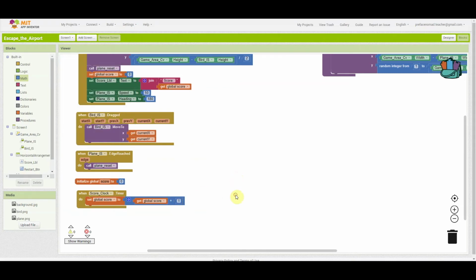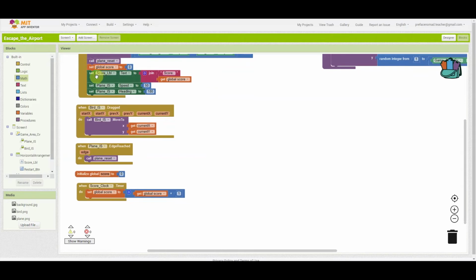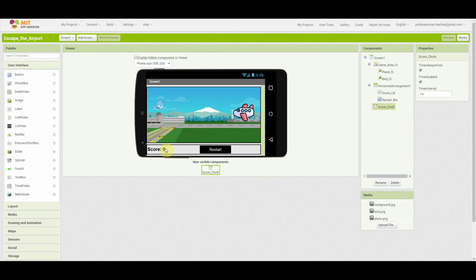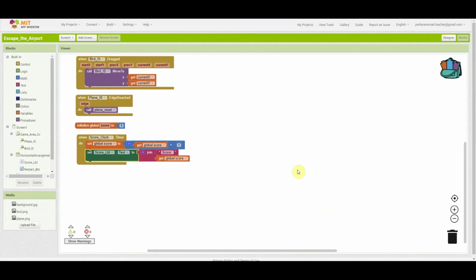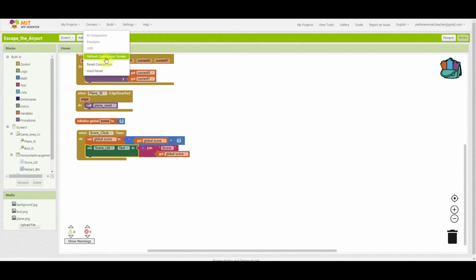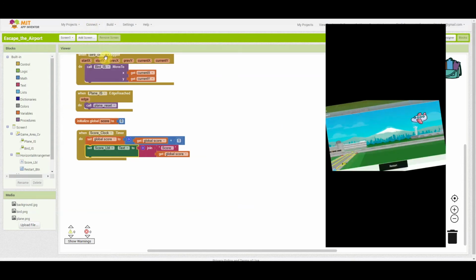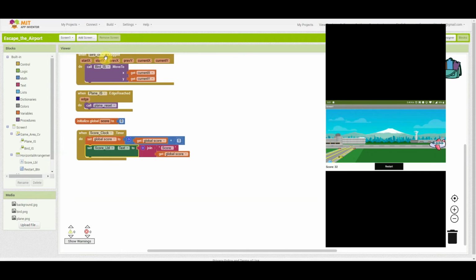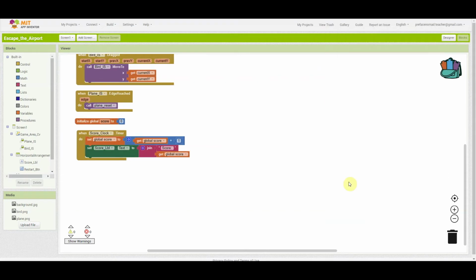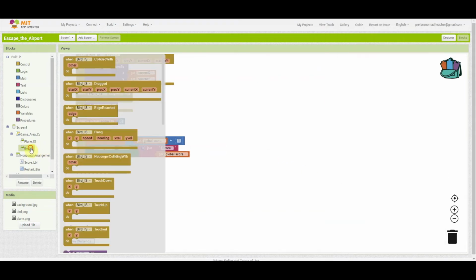So this increases the score by 1, and we want to set the score label, so we'll just duplicate this part. We want to set it again to score, add the score to 1 and show the text of the score over here. For that, we call this method. Okay, so with that, we'll see how our app looks. As you can see, the plane keeps on moving from the right to the left, and the score keeps increasing over here.